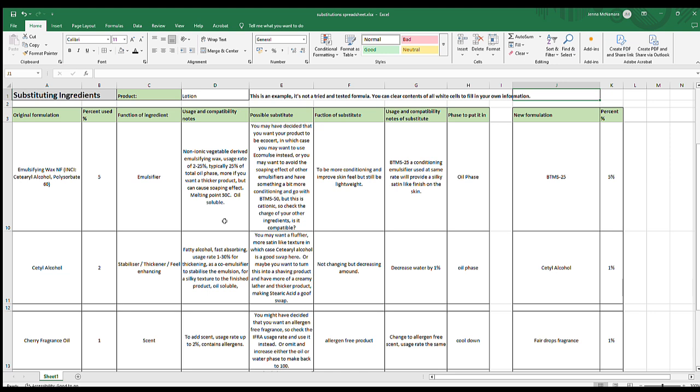You just need to check that the ingredients are compatible, because obviously it has a cationic charge, so you don't want any incompatible ingredients, because some ingredients do have charges. The function of the substitute would be to be more conditioning and improve skin feel, but we still want it to be lightweight. So instead of BTMS 50, I'm going to go for BTMS 25, which I feel is a slightly lighter weight emulsifier but still has those conditioning properties.